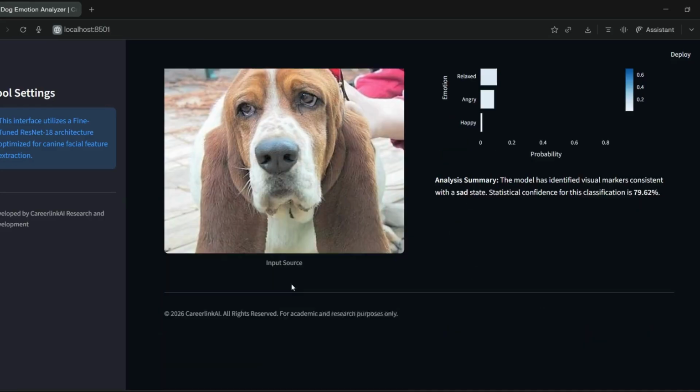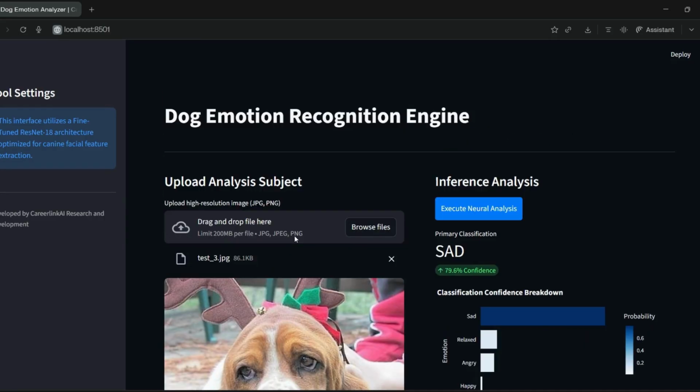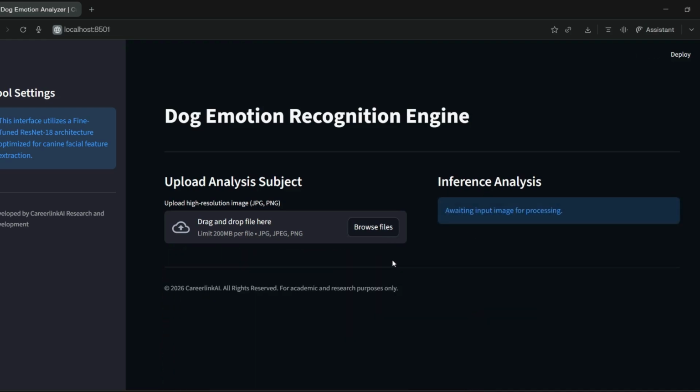So that's it. From a folder of images to an 82% accuracy engine, that is the real power of what fine-tuning can help us achieve.